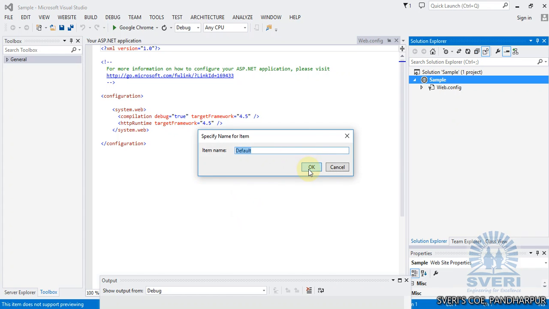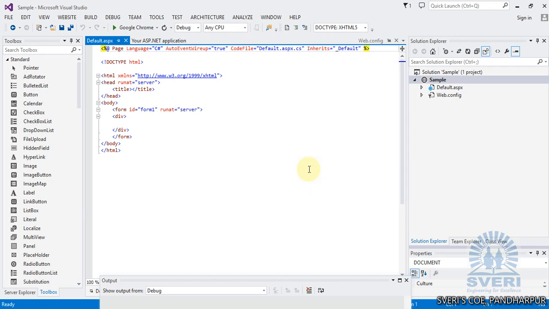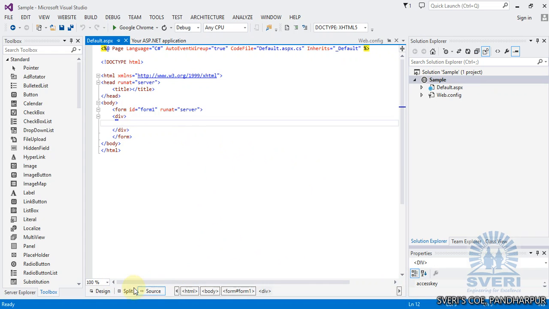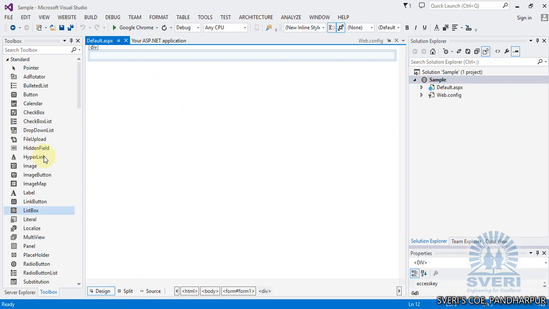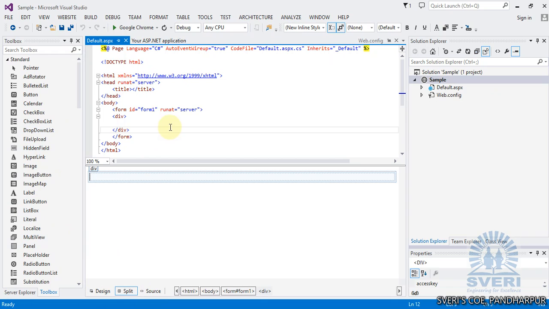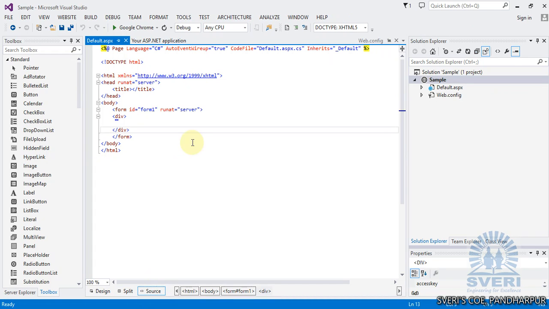By default it will create a web form with the name default ASPX, so we will keep it as it is. To design your window, to design your application, to design your website, you can use two ways or three ways, three options. A design by drag and drop system, you can design by the split, you can see the code as well as the design part of your web application or your website. And in source, if you are good in HTML, you can go through the source window also by directly designing, by creating a web page using HTML.